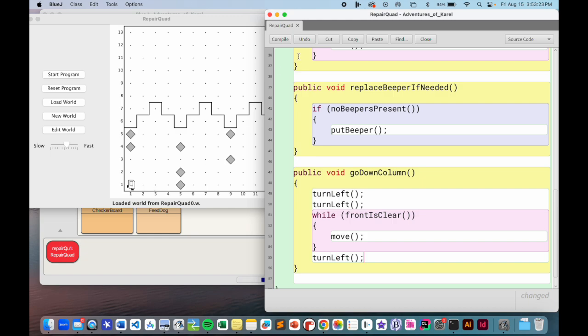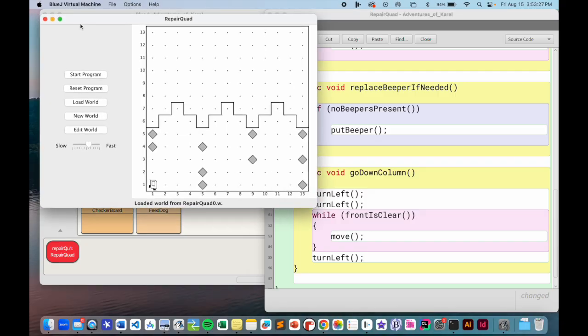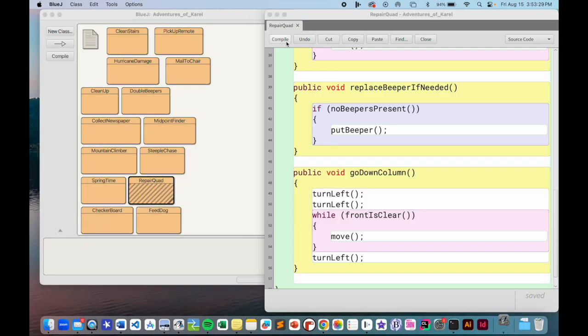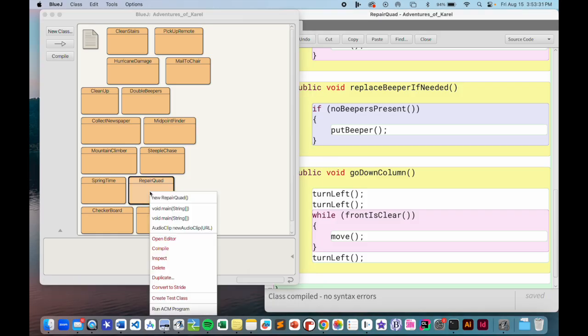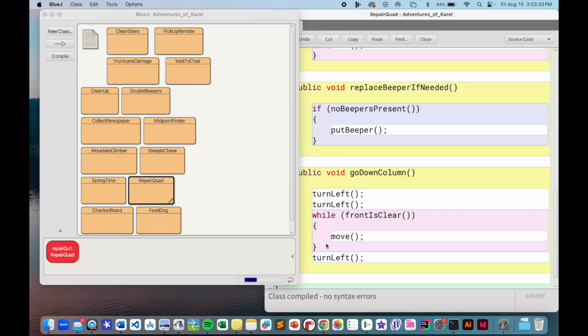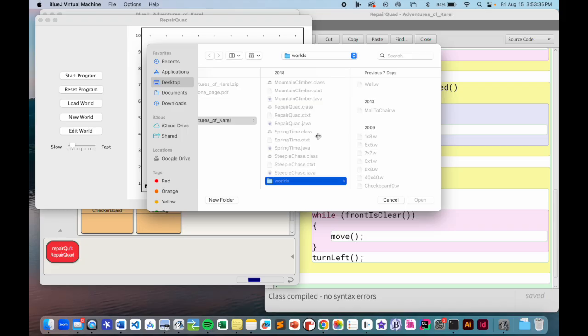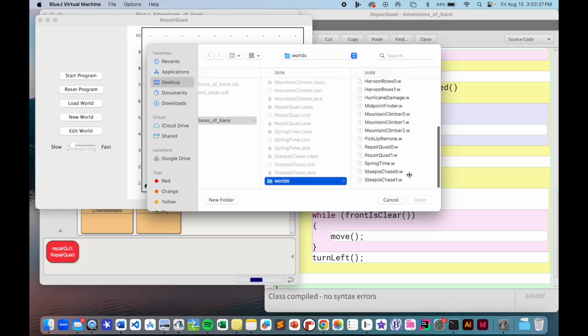And let's see if this works. Keep in mind that I did say that there was going to be an intentional error here, so you might be thinking this probably won't entirely work. But let's see what this looks like. I'm going to run this. Let's load in quad 0.